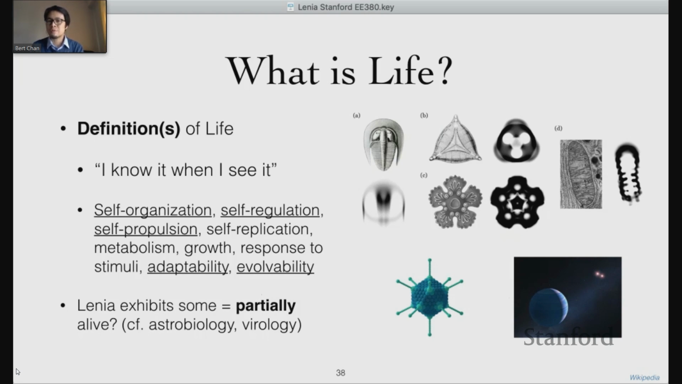a couple of capabilities like self-organization, self-regulation, self-replication, etc. Lenia exhibits a number of these capabilities. So can we say that the patterns in Lenia are alive, or are they partially alive?